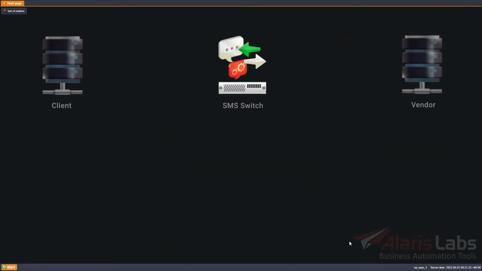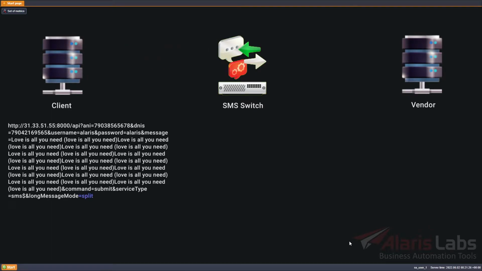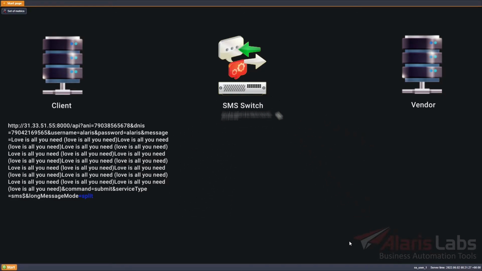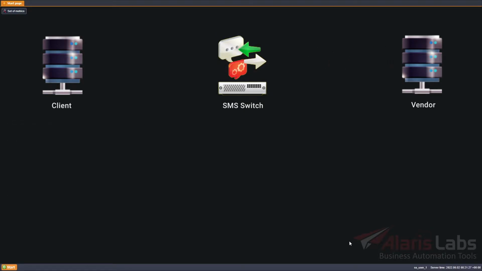Support of text translation has been added for concatenated messages received over HTTP with the models of longMessageMode split SAR, single ID split. Translation is not applied by default. To enable the feature, contact the Alaris technical support team and communicate the following code.